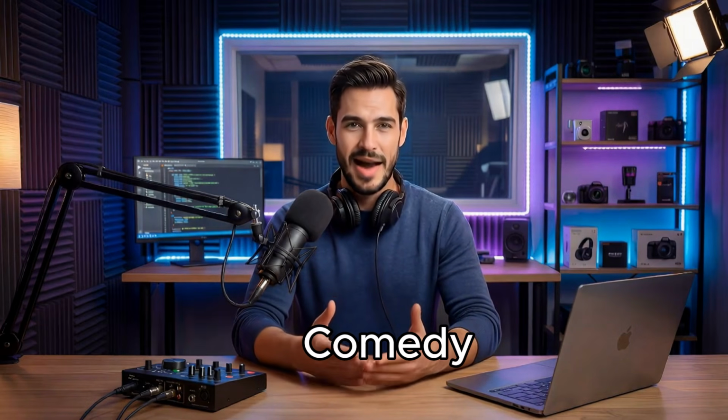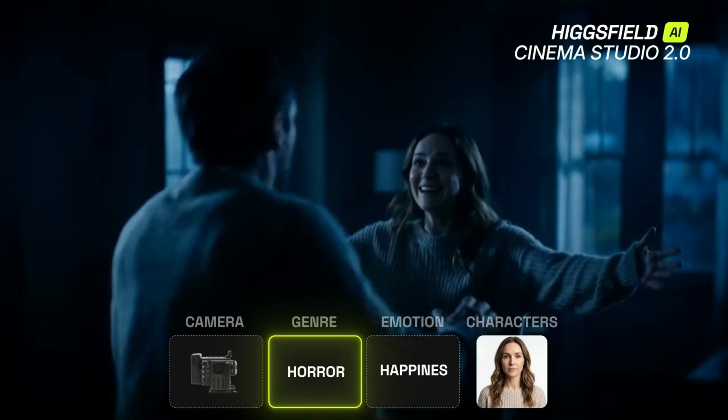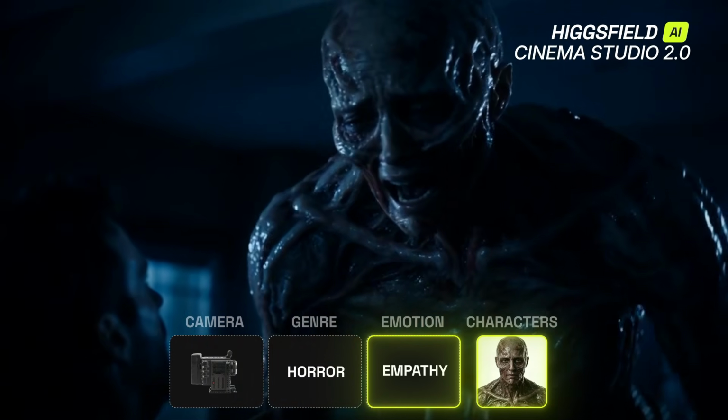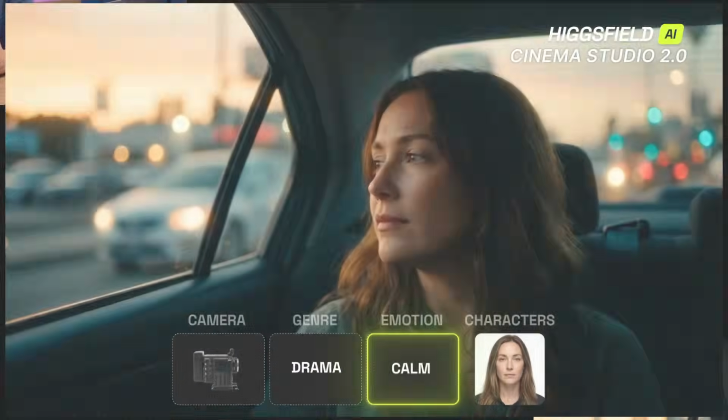When you choose genres like action, horror, comedy, western, suspense, intimate, or spectacle, the system automatically adjusts motion energy and camera style. Horror scenes slow down to build tension, while action scenes become faster and more dynamic. Here is an example.